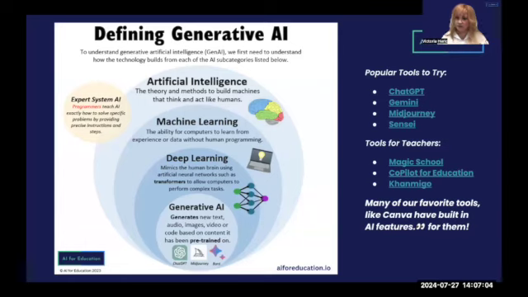So this is another one of those downloadables that I was telling you about from AI for Education that you can download and take with you. We're going to dig a little bit deeper into these terms. So, artificial intelligence, machine learning, deep learning. You've probably heard these buzzwords, right? But what does it really mean? So, we're going to take a moment to learn socially together.